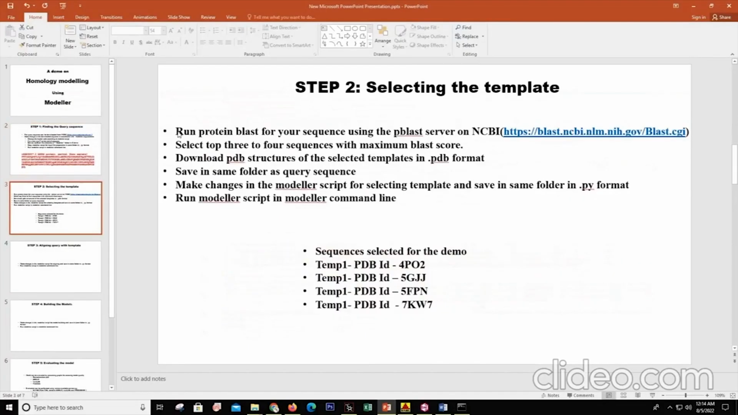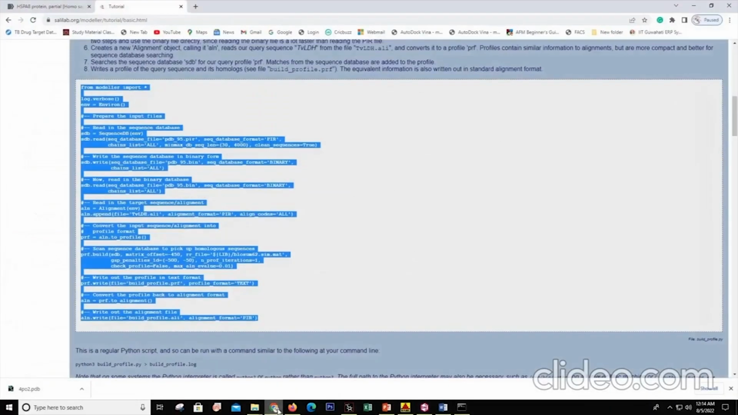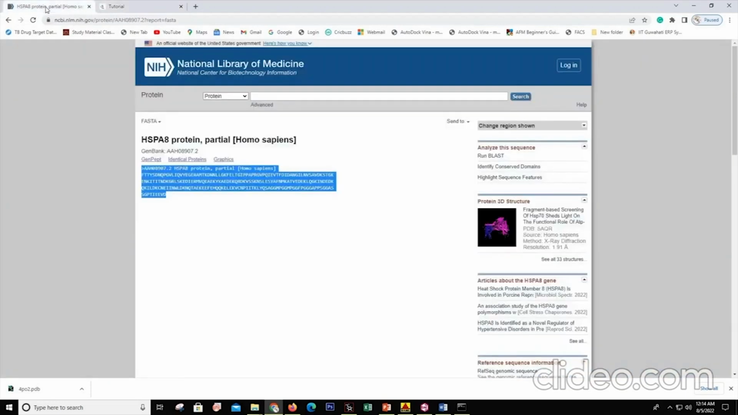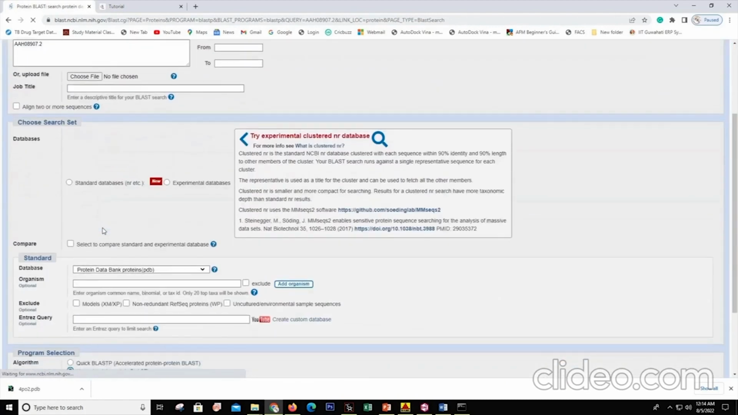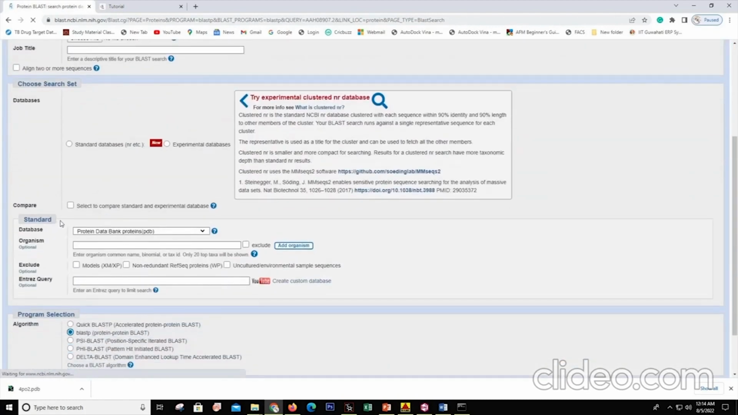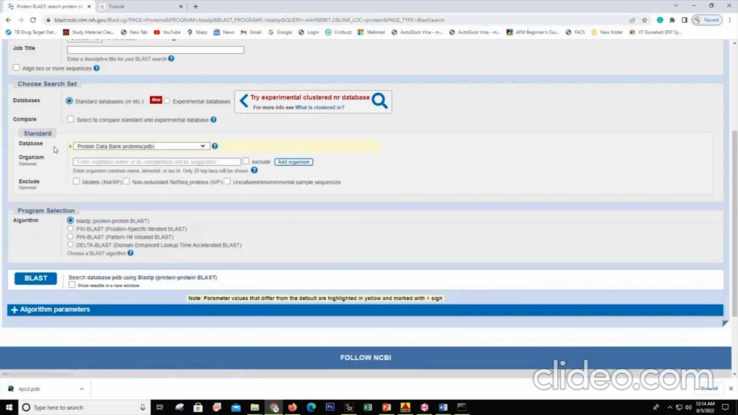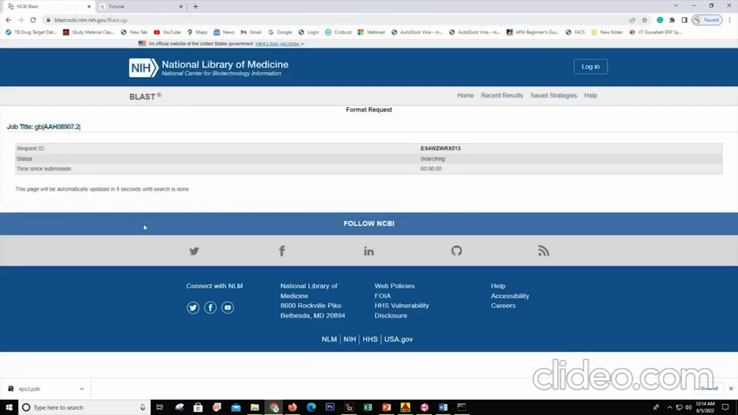So we'll go to the NCBI site again, and here we can see our sequence which we are modeling is already there. So I will click here on run blast. After running blast, a page will open where it will ask for certain parameters. So here we will select the database as protein data bank proteins, because we need the pdb files of the templates. So I will click here blast, and now it will take 2-3 seconds to give the results.